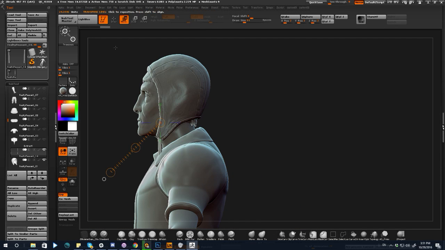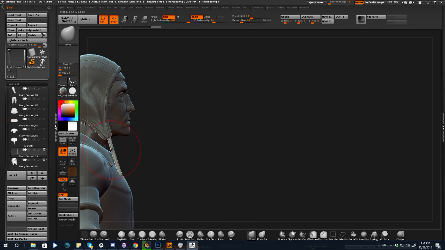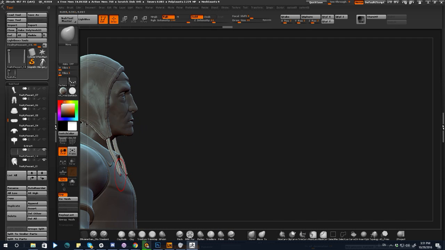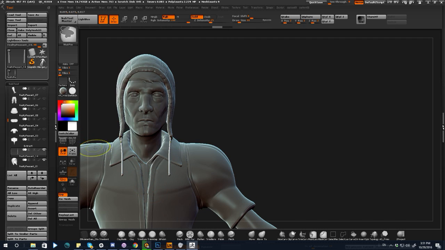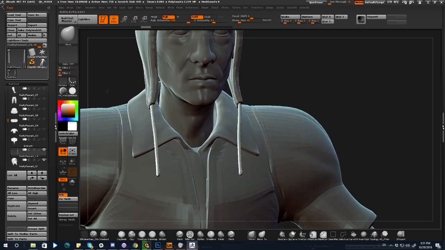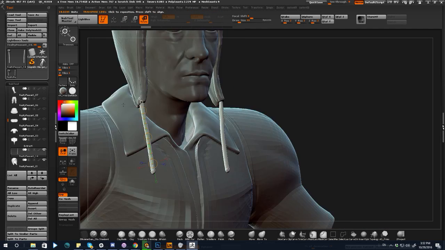Bring back the strings. Using move, we're gonna get them aligned in place. Maybe instead of them being straight like this, we're gonna rotate them a bit, because that will make more sense logically.